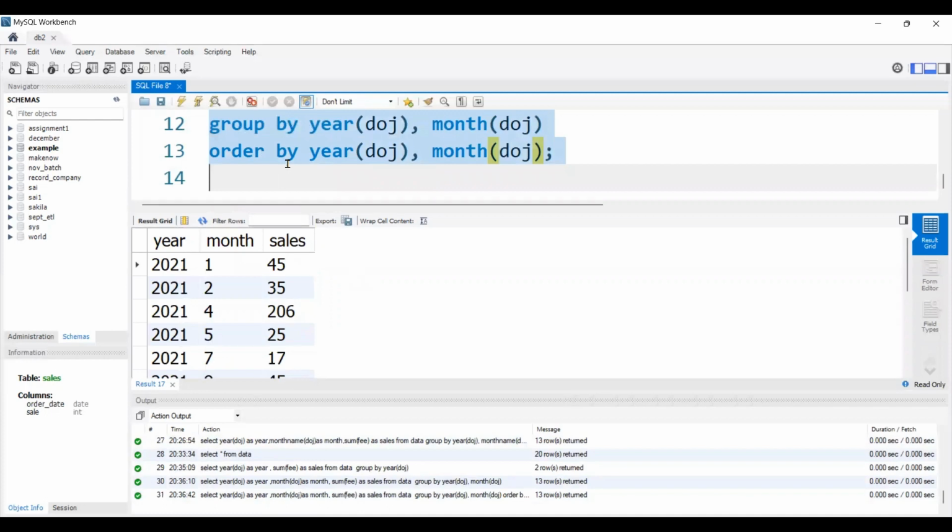When I execute this, I get the data sorted in ascending order, starting with the year 2021: January 45 sales, the second month 35. So I am getting the data in ascending order properly. Now you might wonder why I should show the data like this. I can show the data as January, February also, right?